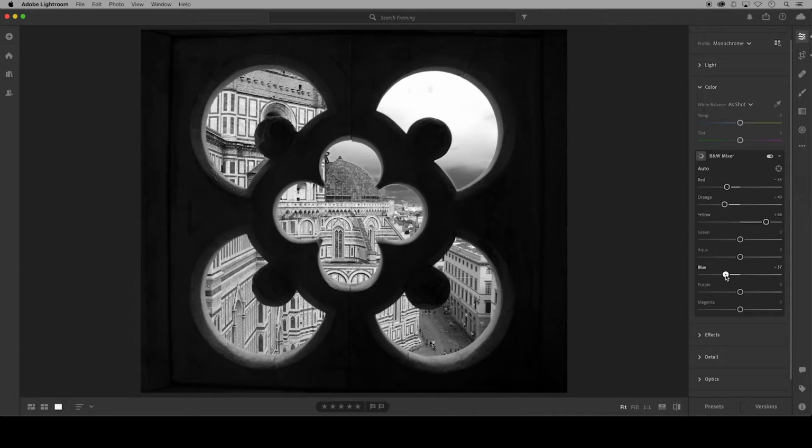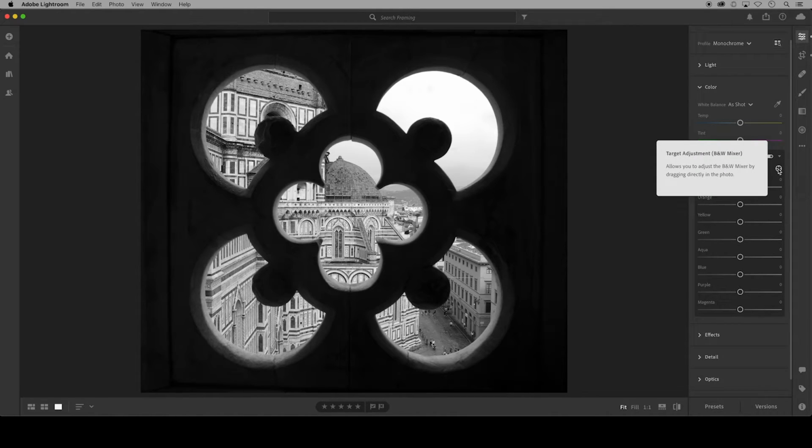If you want to start over with your sliders, you can come up to where it says black and white mixer, and it will reset them all at once. If you know that you want one part of your photo to be brighter or darker, but you're not sure which sliders to move, you can click on this crosshairs button, which gives you the target adjustment option.